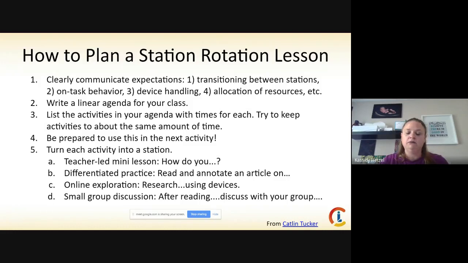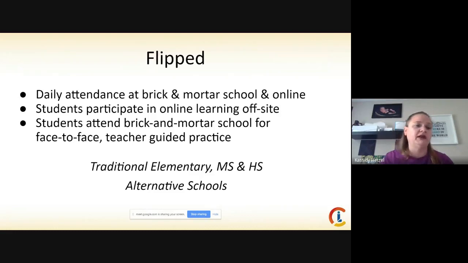So down on the bottom right of our slides, you'll see Catlin Tucker, her email or her website down there. She has got a template for station rotation lessons that is fabulous. And she's got lots of examples on there as well. So again, my goal today is to present a lot at you and then let you process and come back with questions. So I'm going to move forward to our next model, which is the flip model.